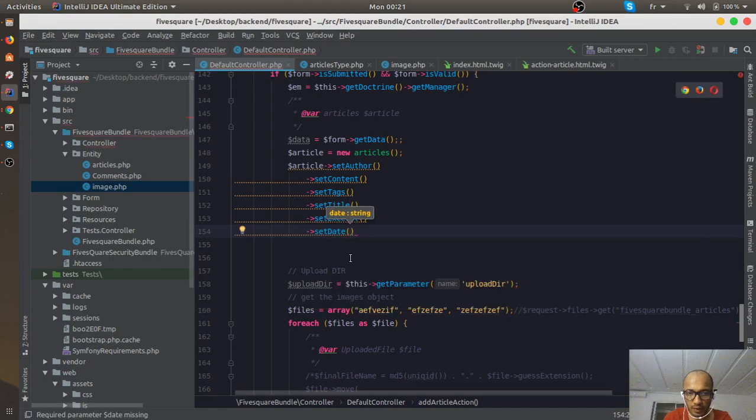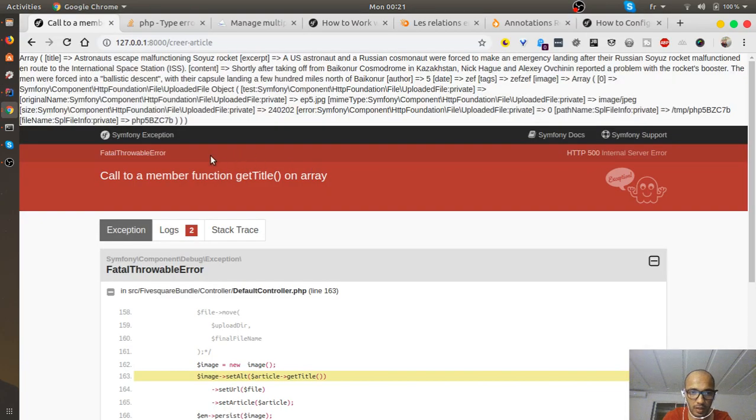Okay, very well. Then I have to do data and pass the name of the attributes. Then this will be author, title, excerpt, author.